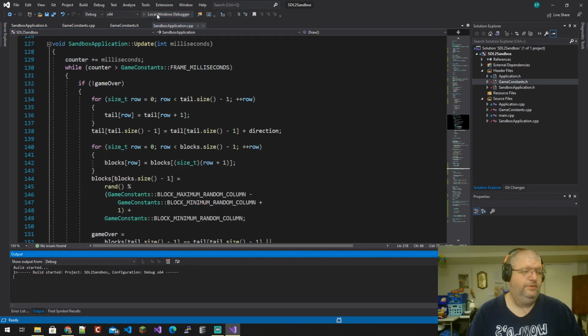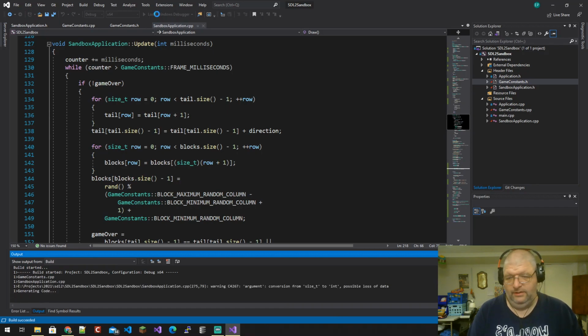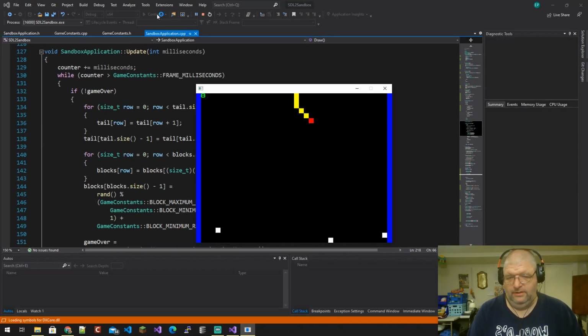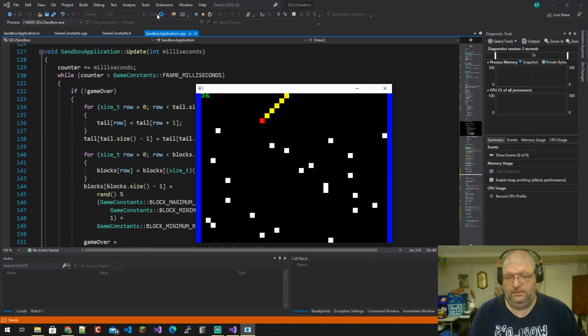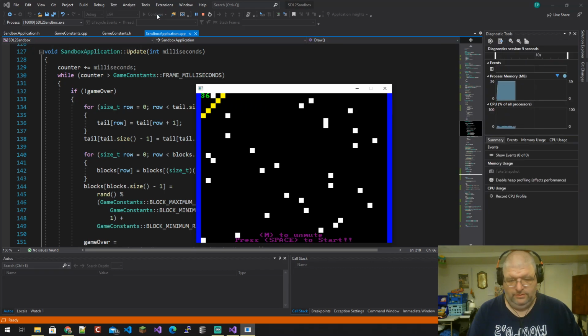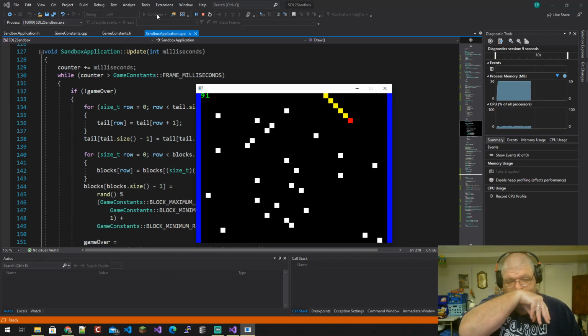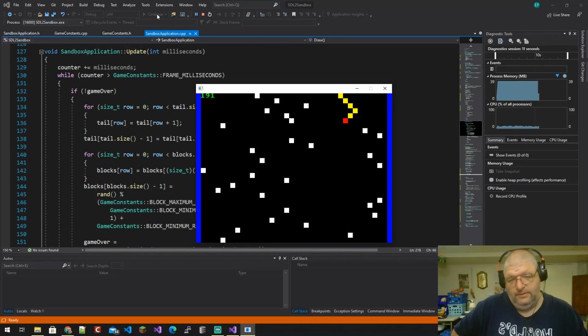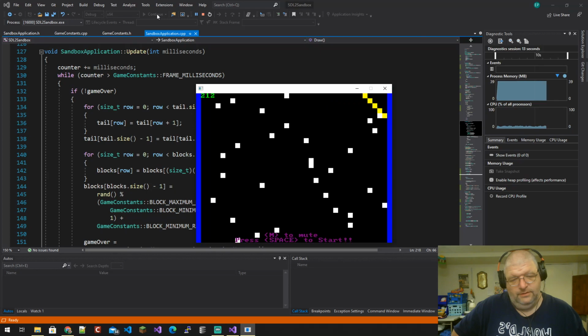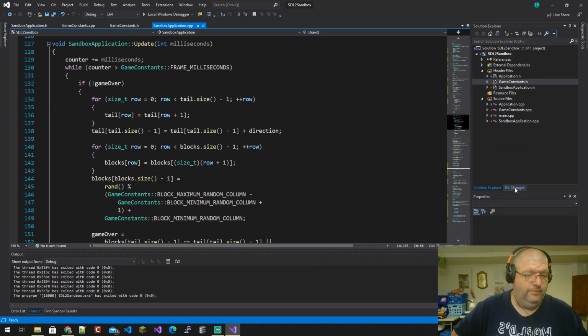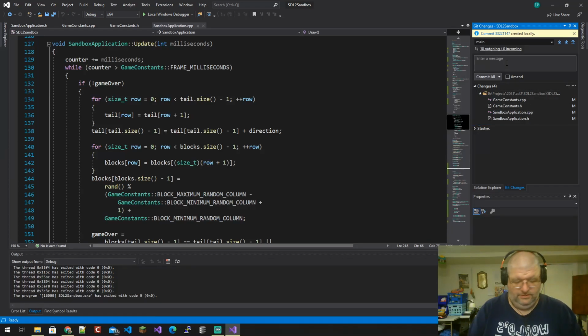First, let's make sure everything's still working. Bonk. Yep, everything is still there. Okay, and we will commit this at this point, moving a lot of magic numbers into constants.